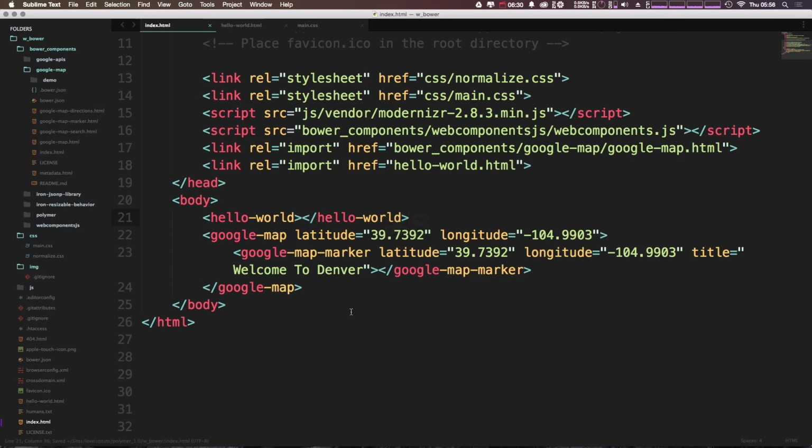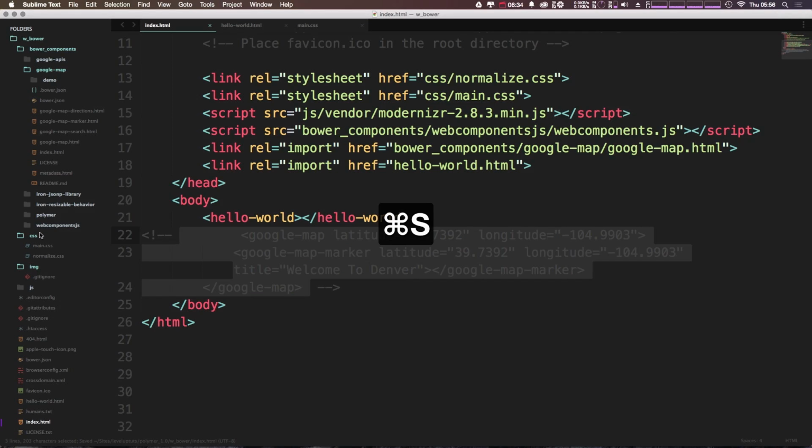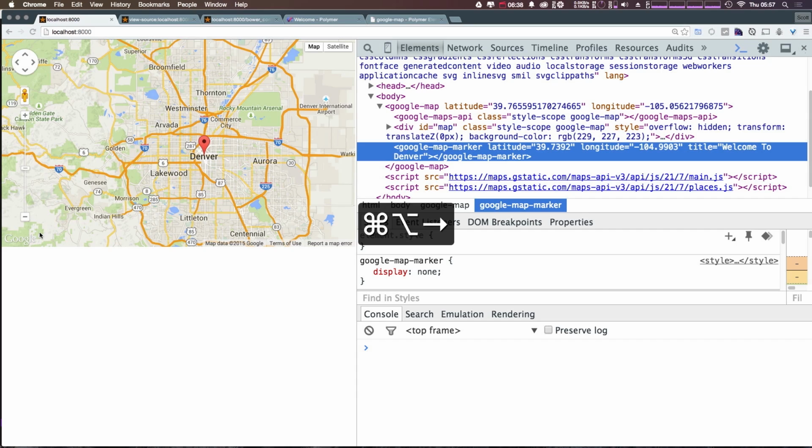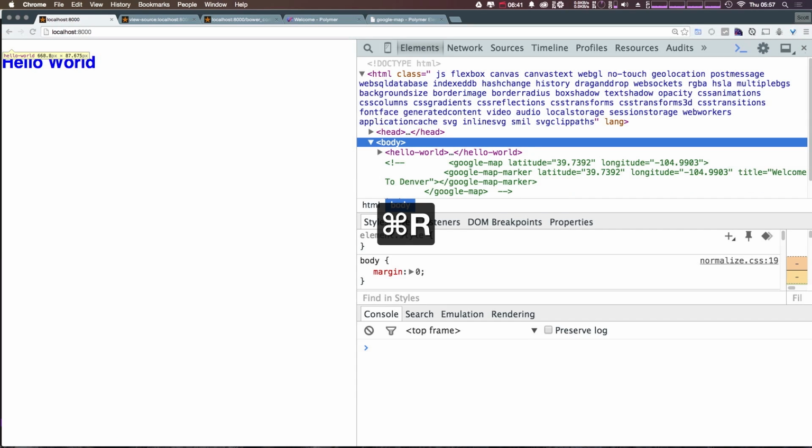Now let's go ahead and I'm going to comment out this Google map because we don't need it right now. All right, so you're commented out. Let's head to our HTML. Let's refresh the page. And you can see with little to no effort, we have this brilliant hello world here.